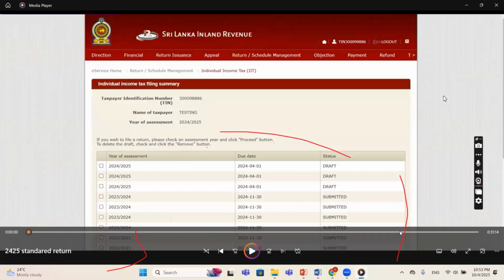Soon after you submit the return, the system will generate the acknowledgement, and it will come to your interface. Once the acknowledgement appears, make sure to have a printout of it as well. It is the proof document that you have submitted the return. Also, after you submit the return, the status will change to submitted in the return filing summary. So that's all about individual income tax return filing.